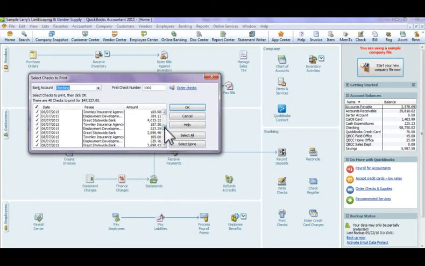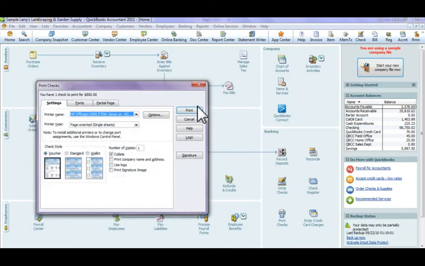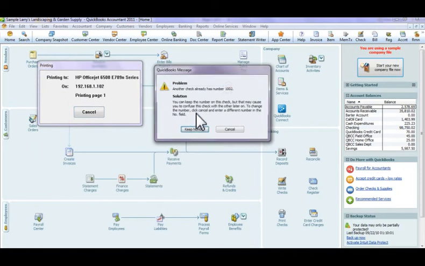Again, it'll take you back to the checklist. And you can organize this. You can say you want to select none, or you want to select all. It's up to you. Again, we're going to select ours. Hit OK. Make sure our printer is selected OK. And we're going to hit print.